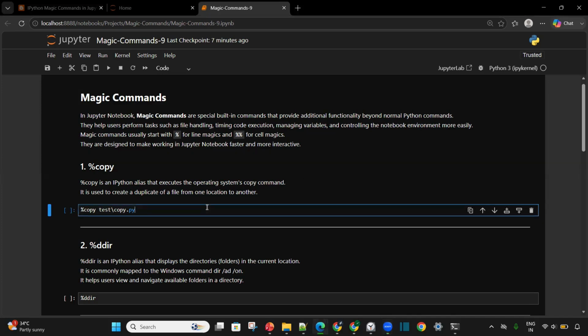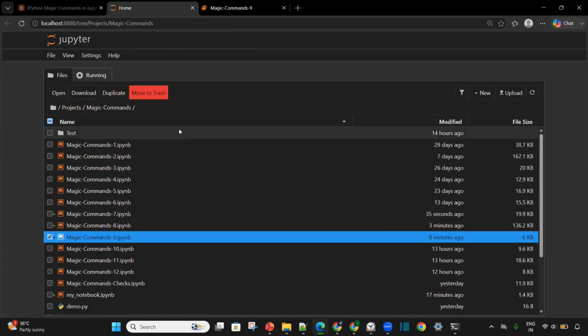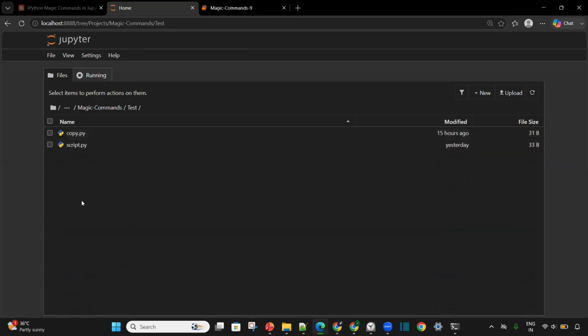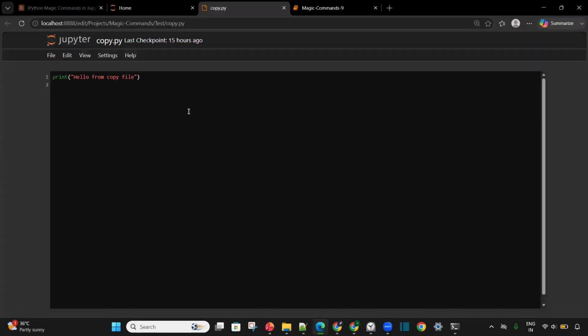So we have the command %copy and we are specifying the name of the file that we want to copy. So this file already exists. So let me show that. So here it is, test/copy.py. We have a folder test. Inside this, we have the script copy.py. So let's open this. And we have the text, which is a print statement, hello from copy.py.